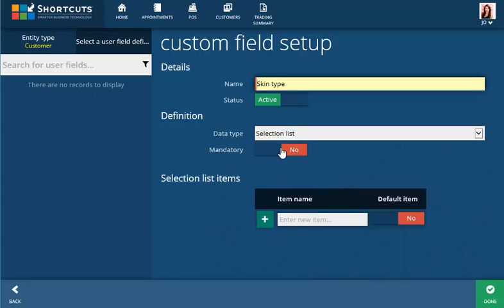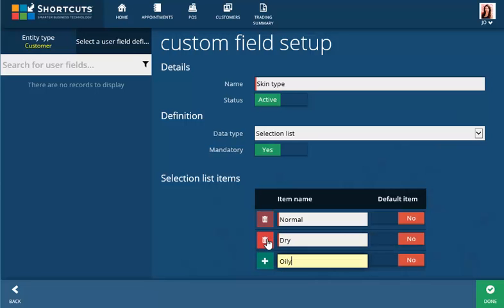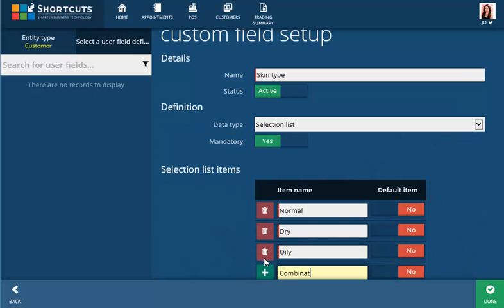If you require this field to be completed for all clients, toggle Mandatory to Yes. To create a drop-down selection list, enter the first option. Then click the plus button to add another option. To determine which option is automatically selected if the user doesn't select a value, move the default item toggle to Yes. Click Done to save.